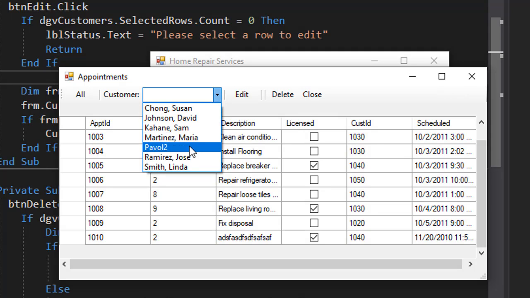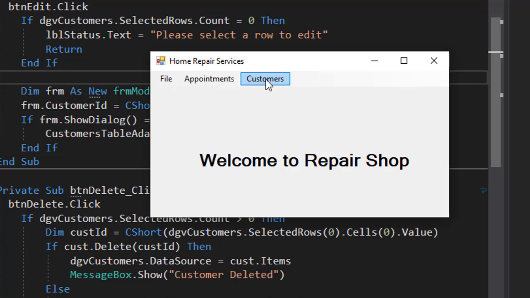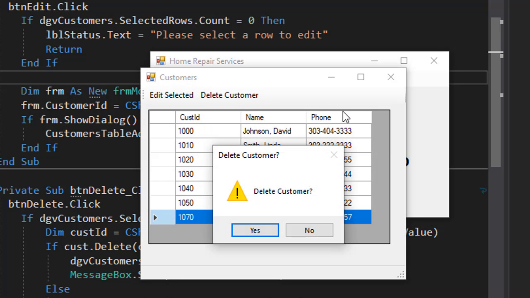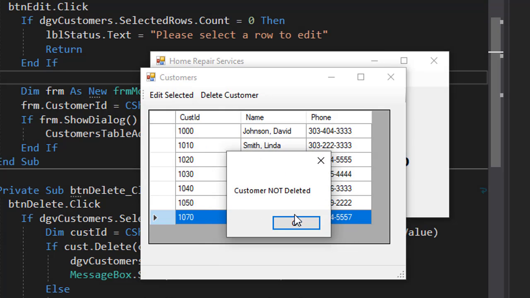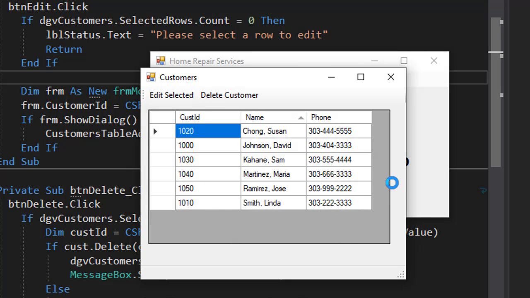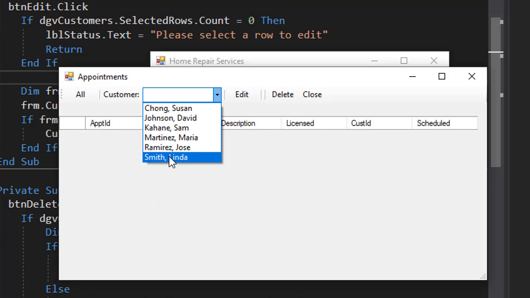If I go to Customers to Pavel 2, no appointment is visible anymore because it was deleted, of course. So now I can actually go to Customers, View, select Pavel 2, and delete that customer as well if I wanted to. Let's click No, for example, and it says customer not deleted. But if I click Yes, then the customer is deleted. And then when I go back to my appointments, Pavel 2 is not showing in the appointments anymore.